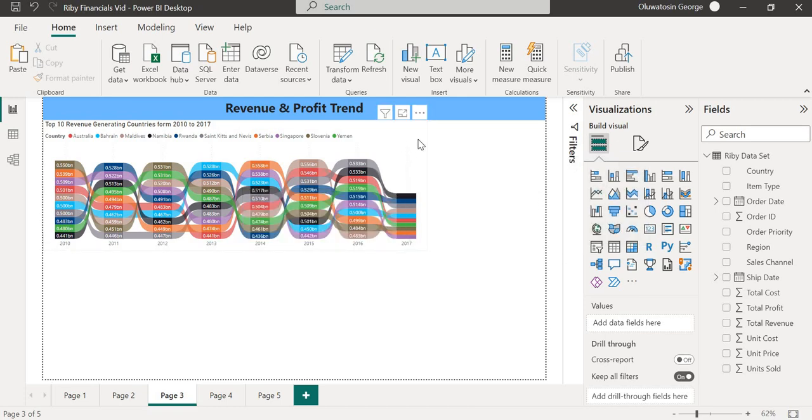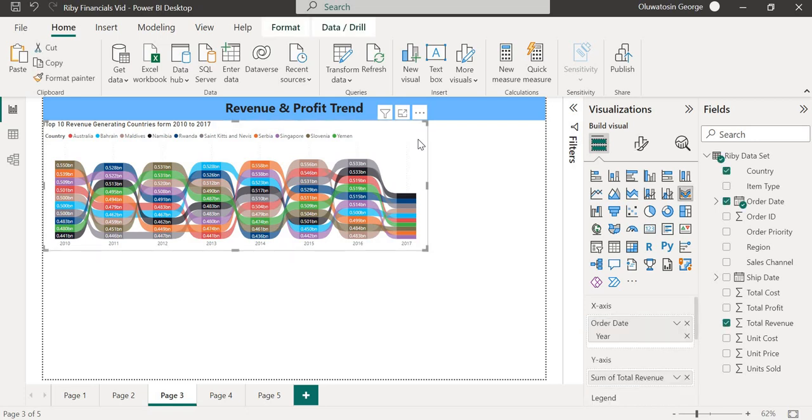So this is for the revenue. Now I want to see this for profit, right? So because it's a similar chart, I'm just going to Ctrl+C to copy and then Ctrl+V to paste.